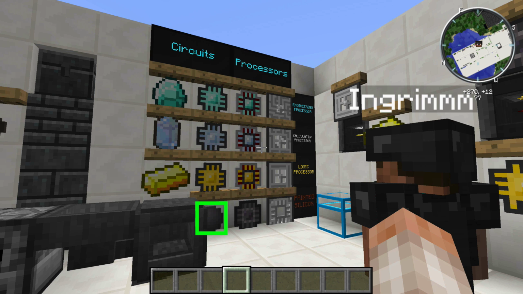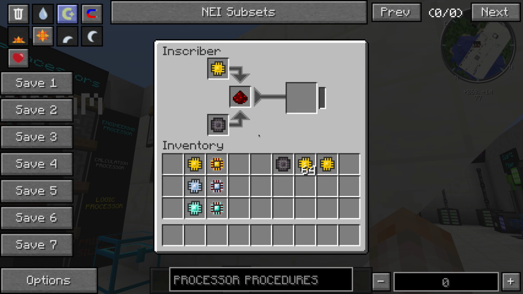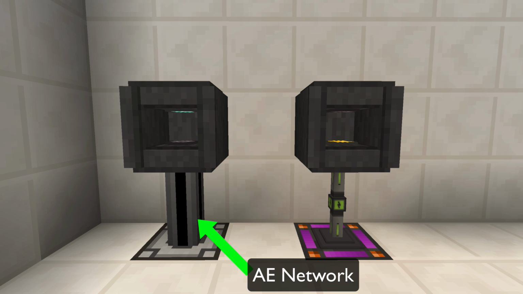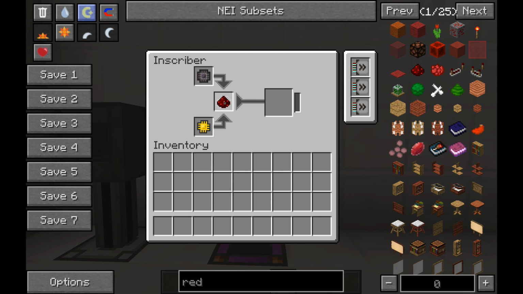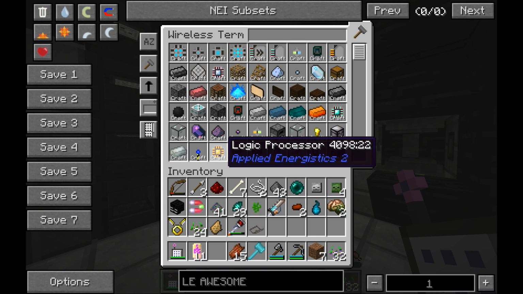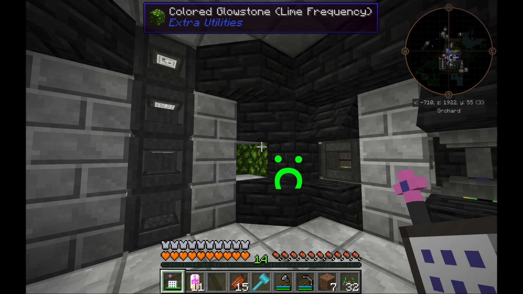Combining a piece of silicon with its press will make a piece of printed silicon, which is then combined with each of the different types of printed circuits and a piece of redstone to make the final output, which is the actual AE2 processor. Each inscriber needs to be powered either by connecting it directly to the AE network or by supplying power from another mod like the Ender.io energy conduits. There are, of course, ways to completely automate the whole process, but we'll leave that for another video.